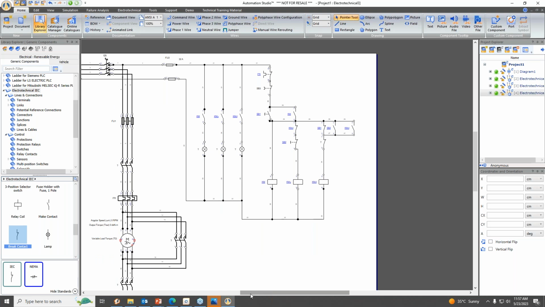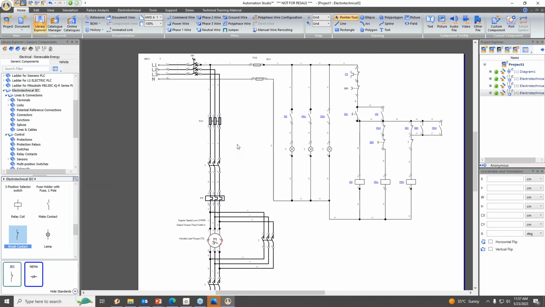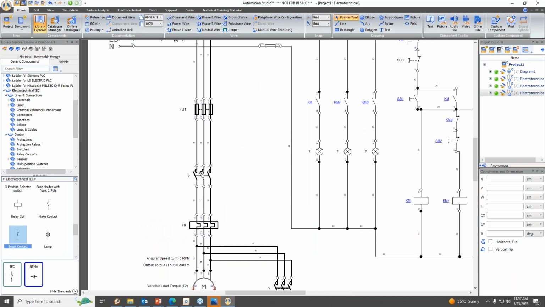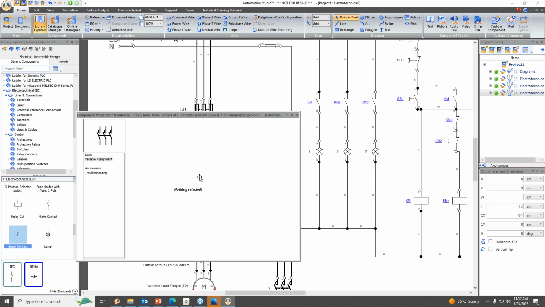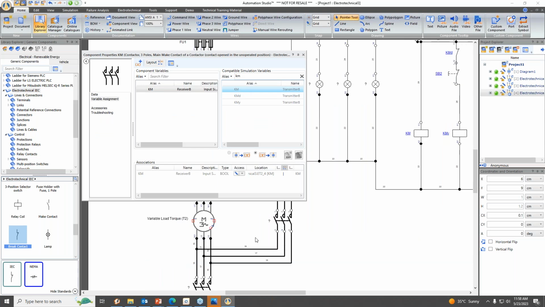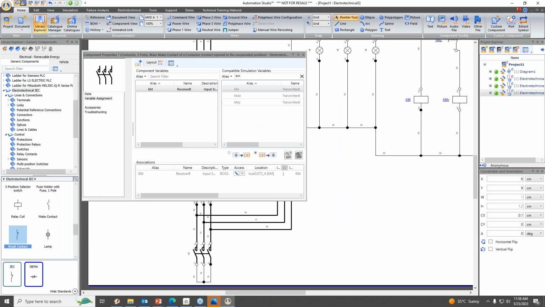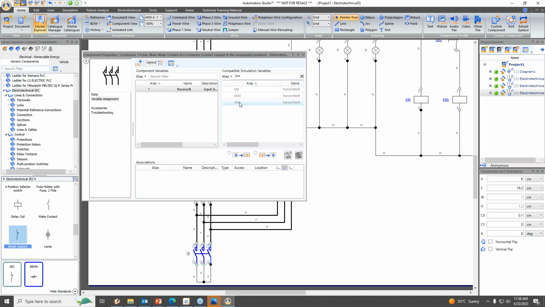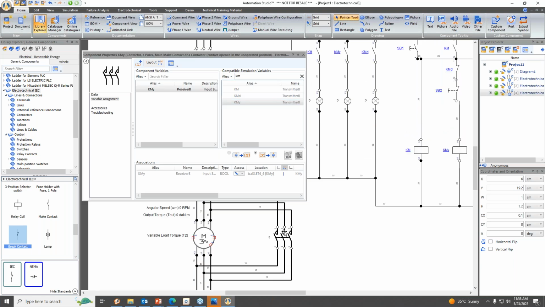Okay, so at last we are remaining with the contactors. So we will make connections for all three contactors to the relay coils. One for the first relay coil, this one we will give to the second relay coil, and the third one to the KMD.